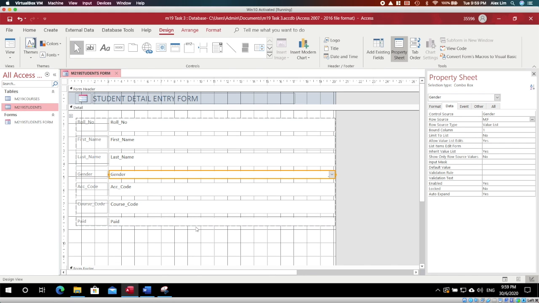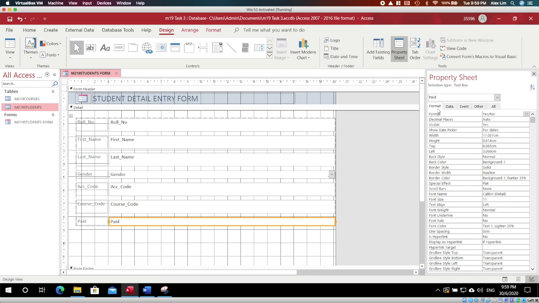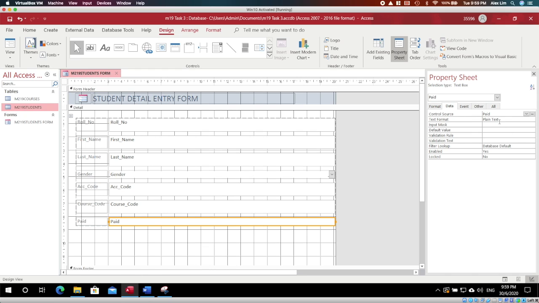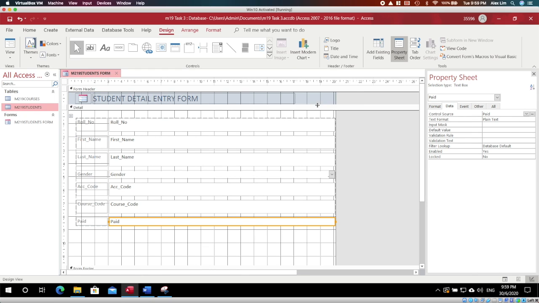What we are going to do is perhaps apply the similar thing to paid. Paid can be yes or no, right? So it's the similar process all over again. You can basically change this one, right click, change to, and you can select combo box, and you do the same thing as well. Okay, yes or no. Okay, so I'm not going to do that.